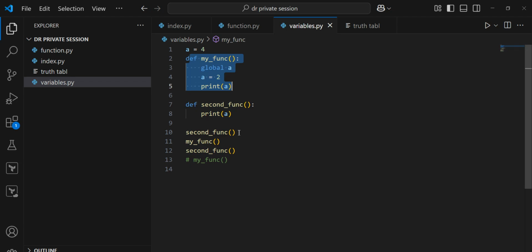Do you get it, sir? Yes. So this is going to print 4. When it's done, it will run this code, my func. So that's when it will run the codes here. It will change the value of A to 2. It will print A, which is 2. Now the content of A has changed to 2.